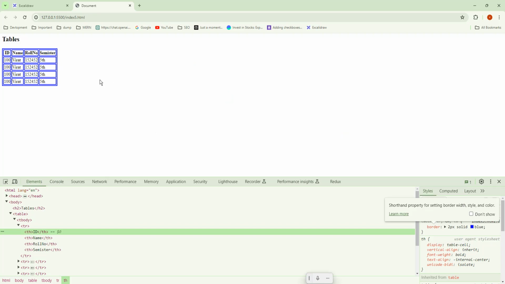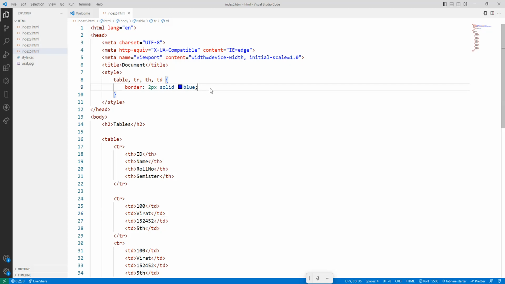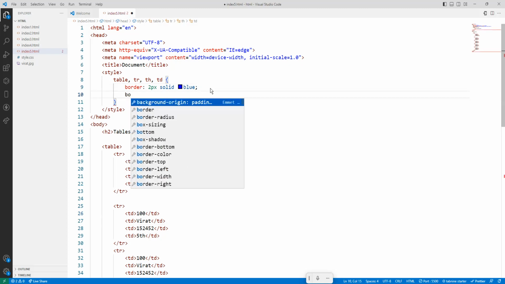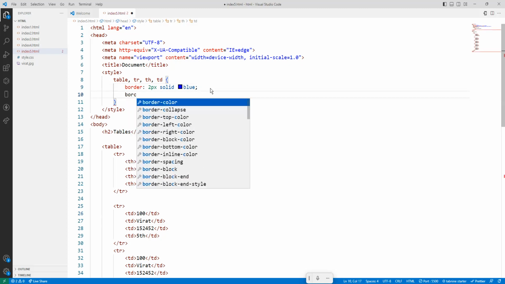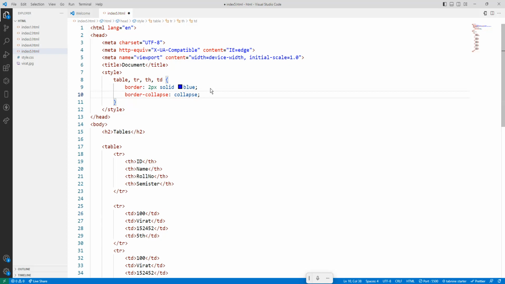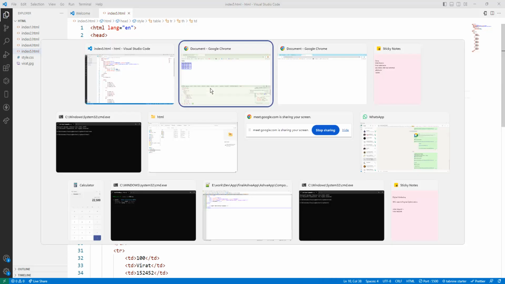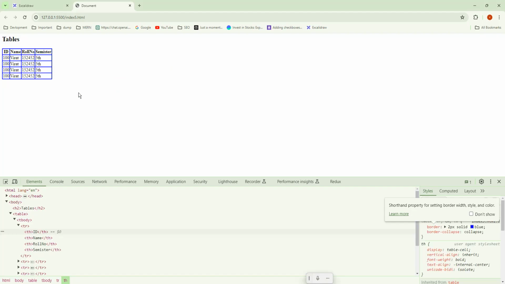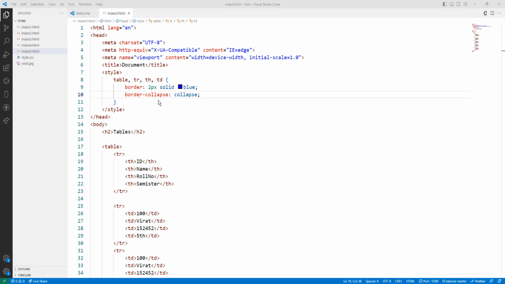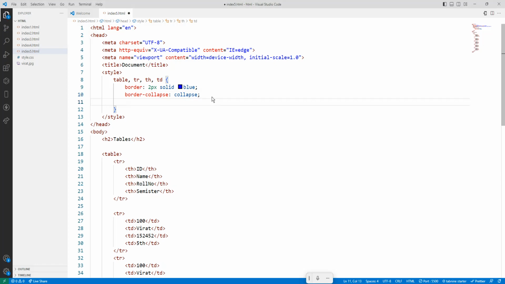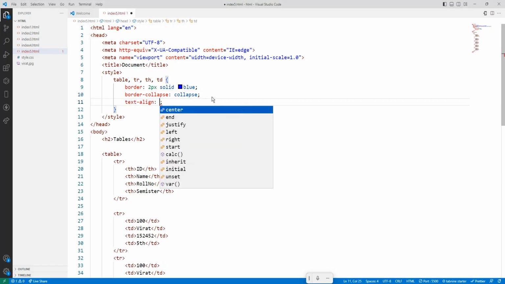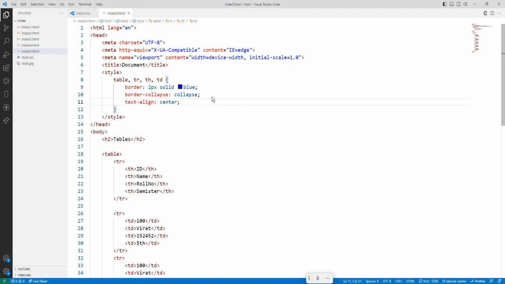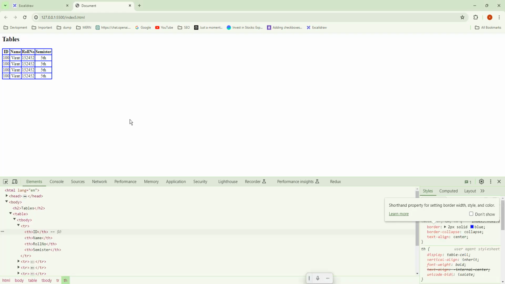How to fill the gap? So here, border-collapse. Control S. See how it looks now. Here the text is aligned left and it is making a gap. So how to do this one? For that, text-align center. Control S. If I just save it, now it is center aligned.